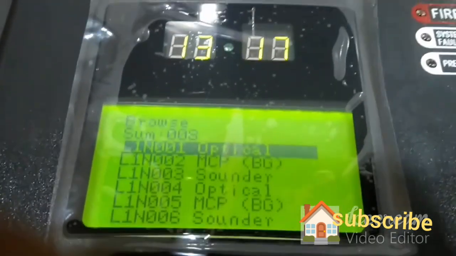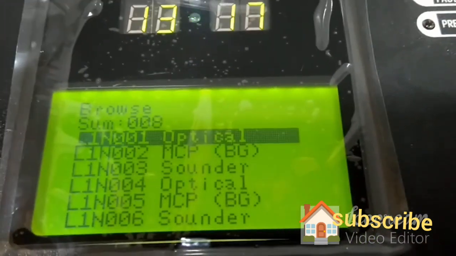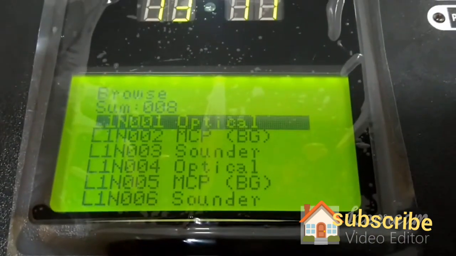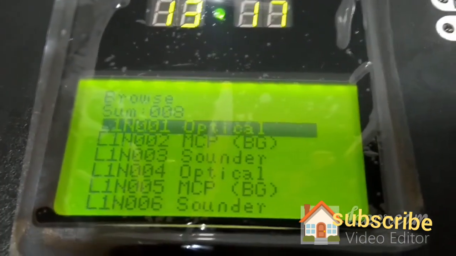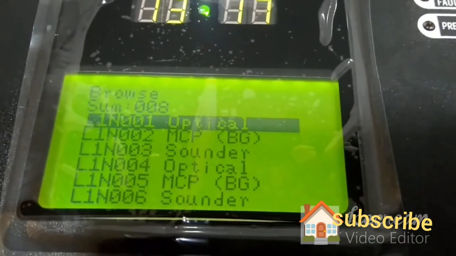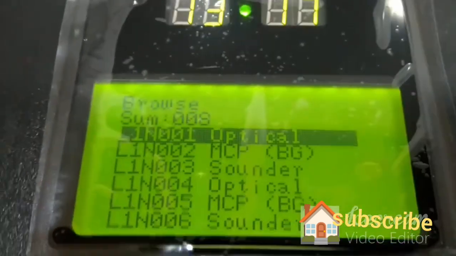Again I am telling you, when you do the commissioning for the first time, in my case loop number 1 is showing with the address numbers 001, 002. Next to that it is mentioned as optical, MCB, sounder, because I assigned this myself. When you do this commissioning for the first time, all the devices will show as not defined. That is the initial display shown by the panel, because the panel doesn't know what type of device it is. We need to define the device, and only then will it show the corresponding type of device.